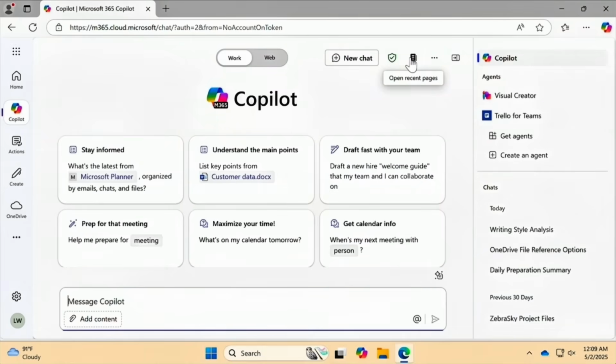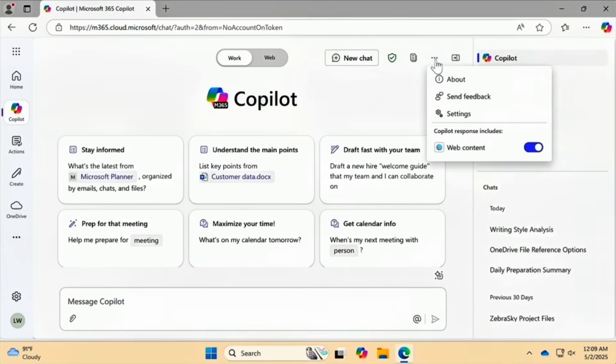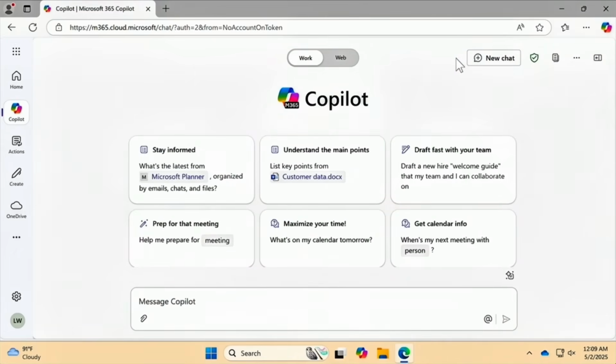Now let's click on the Copilot Chats and More icon, where you will find options like About, Send Feedback, Settings, etc. Now let's click on the panel icon to hide the panel located on the right side of the interface. Next, Copilot Chat enables you to locate specific files and folders in OneDrive, making it easier to manage and retrieve important information directly within the chat interface.